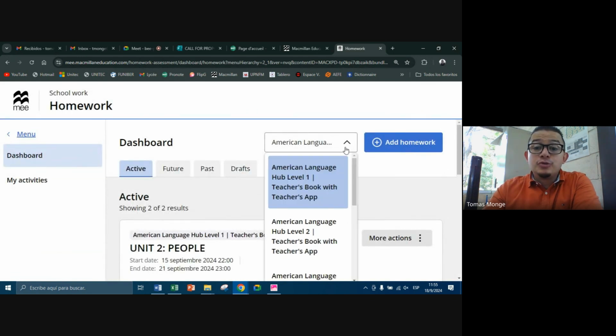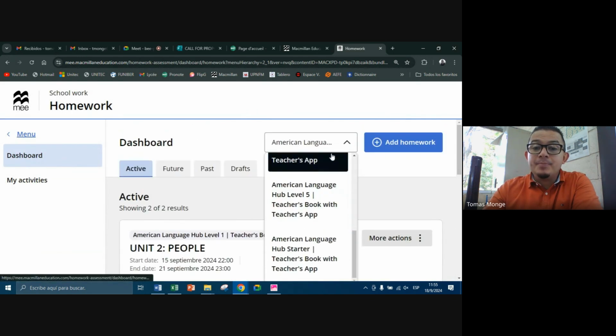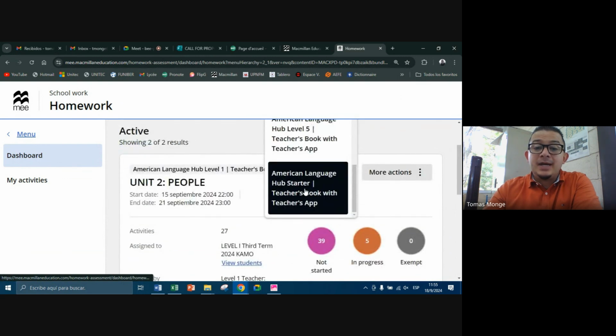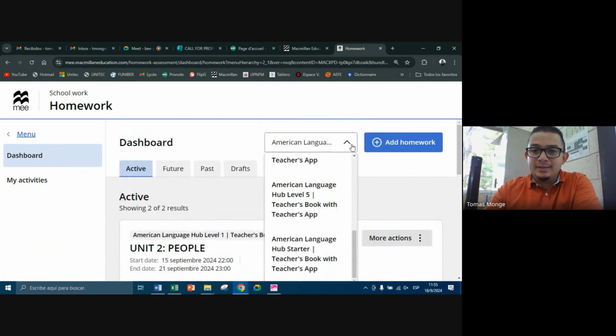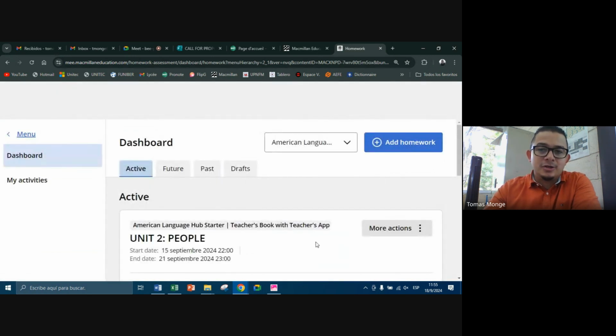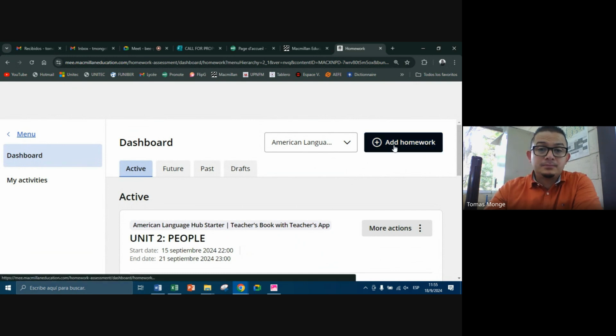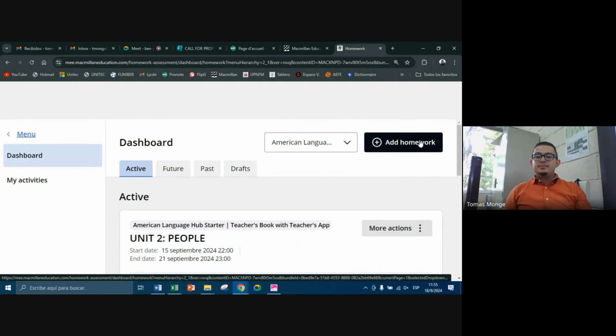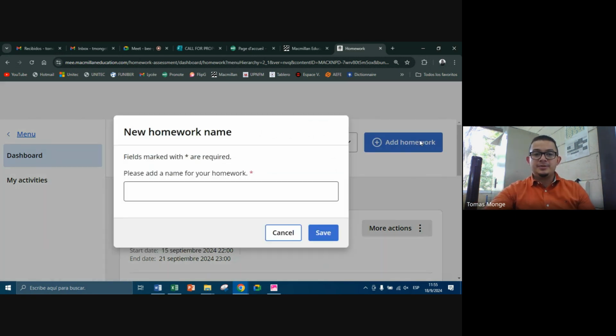I want you to choose your book. Even if you only have one book in your user, I want you to click in this tab, and I want you to click on the book that you need. In my case, it is the starter book because I have basic level assigned. So add homework. That will be it. And with the add homework, I want you to start creating your homework package. Let's give it a second because it's loading.